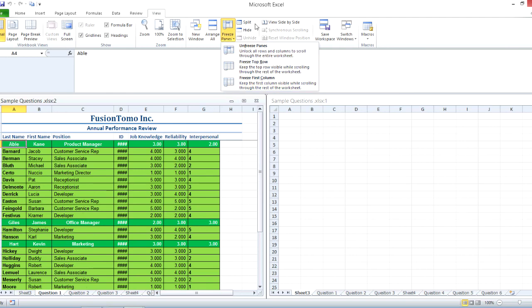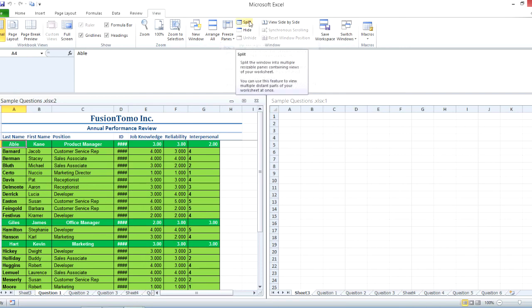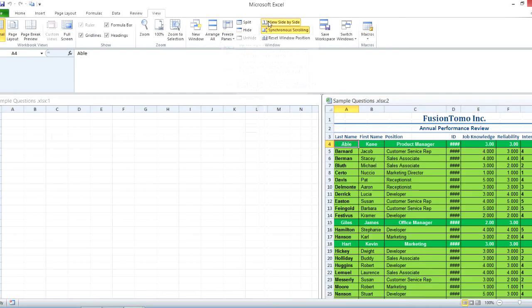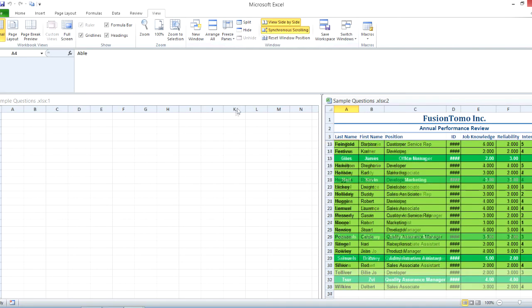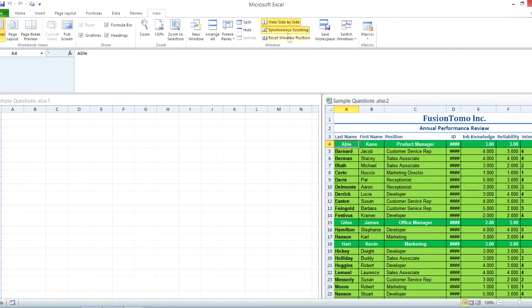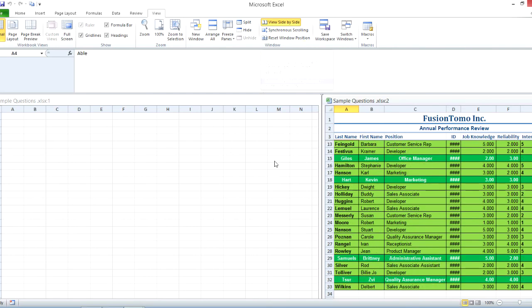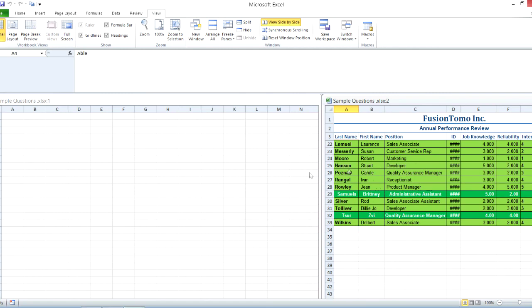And then you split the screen. I showed you how to do that earlier. View side by side is just showing these different things. You can scroll at the same time, which is what the synchronous scrolling button does. Click off, and now I can just scroll through one page while I'm scrolling through the other, and they're not both going to scroll at the same time.